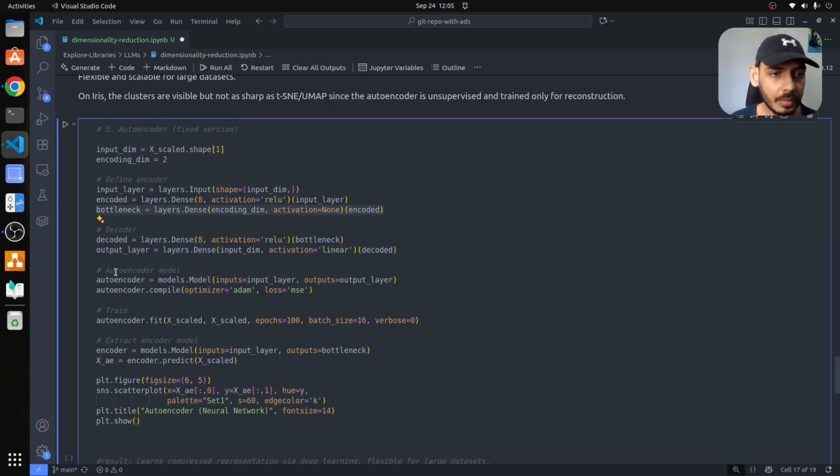So if you see here, this is where we create our neural network, and then we turn that into a model here. Models.model, we give the input layer and output layer, and we compile with the Adam optimizer and the loss function, which is mean squared error, and then we fit the model on scaled data. So here we don't use any labels, we just want to compress our data into lower dimension, and the epochs is 100, batch size is 16.